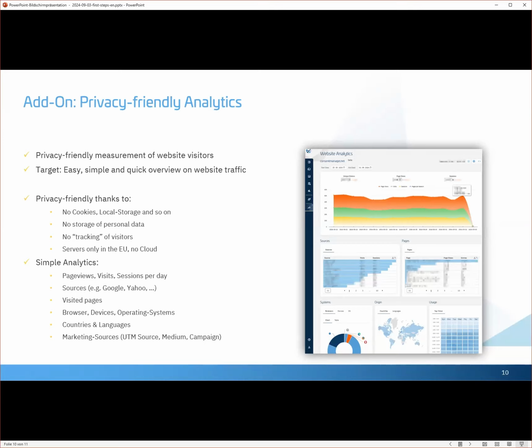How many page views do I have? How many visitors do I have? What are the typical pages that these people visit? Where do they come from? What's the operating system, countries, etc.? And a bit of the marketing sources that I'm using. This whole thing is privacy friendly because we don't use cookies, we don't use local storage and these kinds of things. We don't store personal data, and we don't track the users.